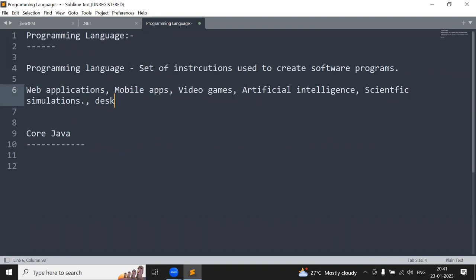On the desktop itself, we are using different applications, right? Say we are using VLC Media Player, Windows Media Player, Microsoft Word, Excel. There are different applications that you are using on your laptop and your desktop. Then, of course, for that also, you should learn the programming language.